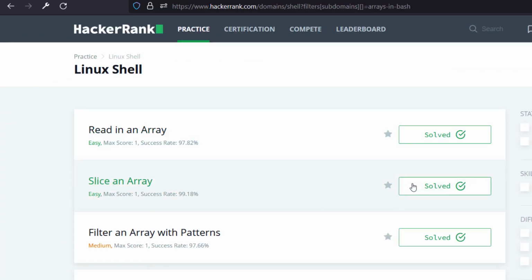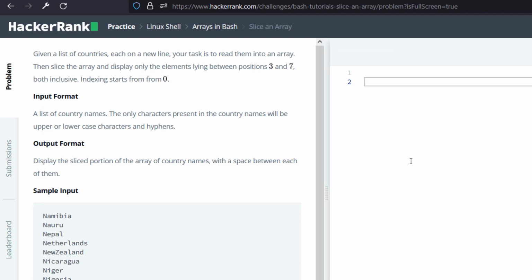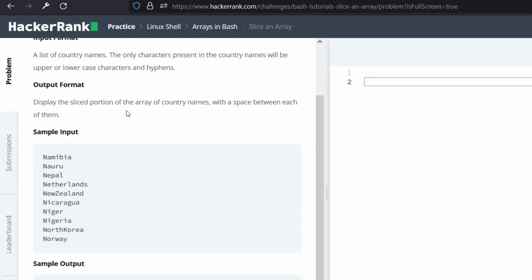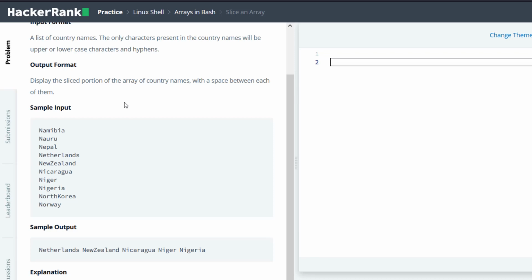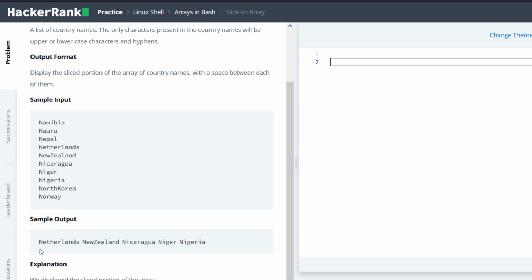The next problem is Slice an Array. Here in this problem, it is saying that given a list of countries, each on a new line, your task is to read them into an array, then slice the array and display only the elements lying between positions 3 and 7, both inclusive. Indexing starts from 0. The input is a list of country names; the only characters present in the country names will be upper or lowercase characters and hyphens. Output format: display the sliced portion of the array of country names with a space between each of them. So this is the sample input and this is the sample output.